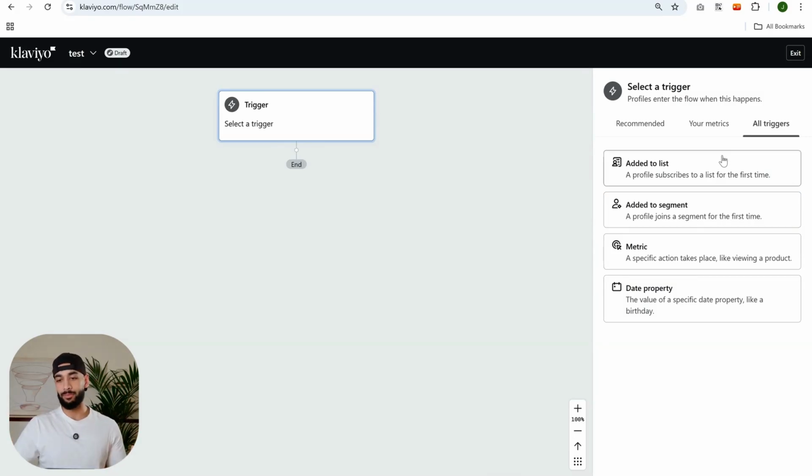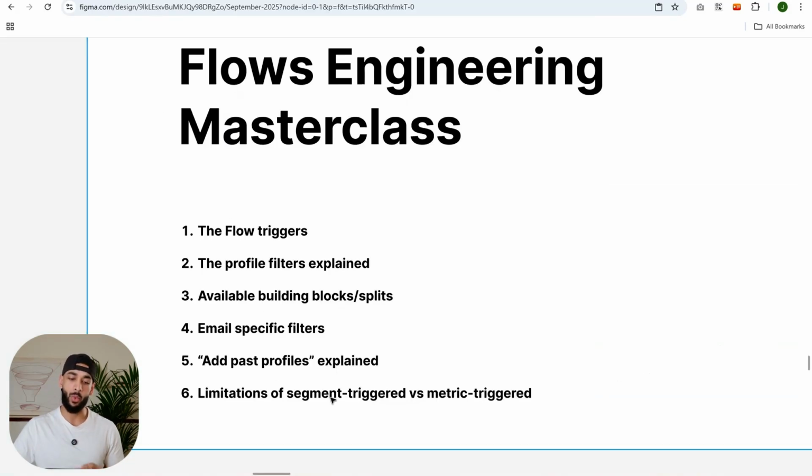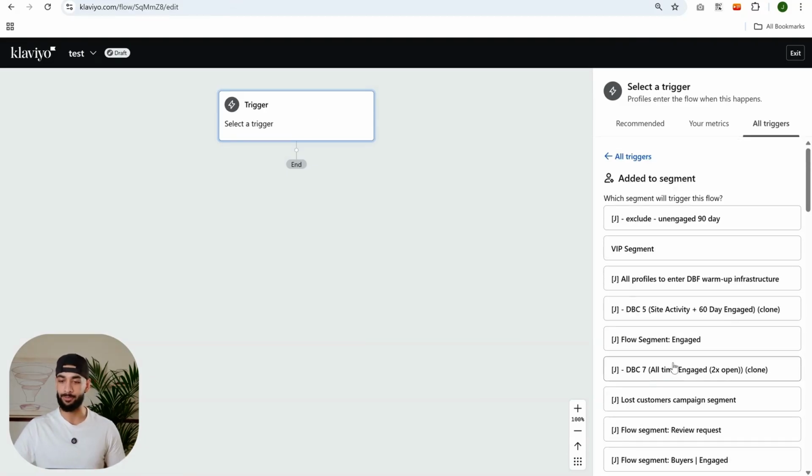So if you haven't watched the video about segmentation, I really recommend you watch that video first and then come back to this video if you really want to master flows engineering. So you can use these three things to trigger a flow, to make a flow start sending emails to someone. I am going to go for segment because those are the most flexible, and in the end I'm going to explain why we go for metric triggered flows sometimes instead of segment triggered, because there is a limitation which I'm going to talk about at the end.